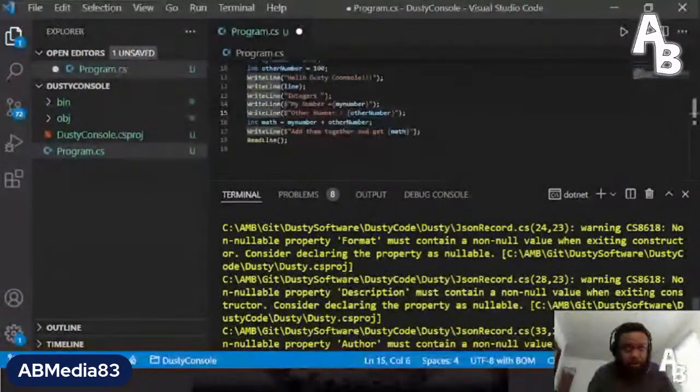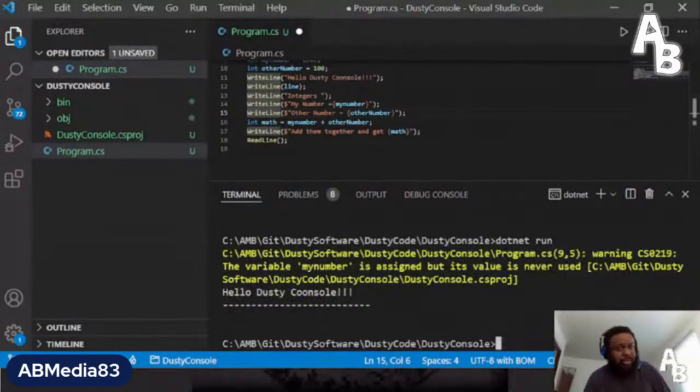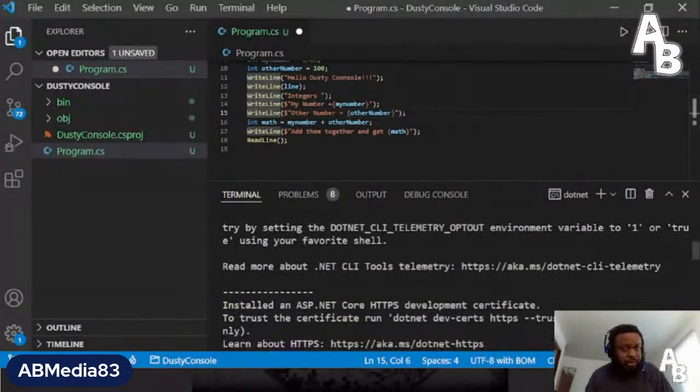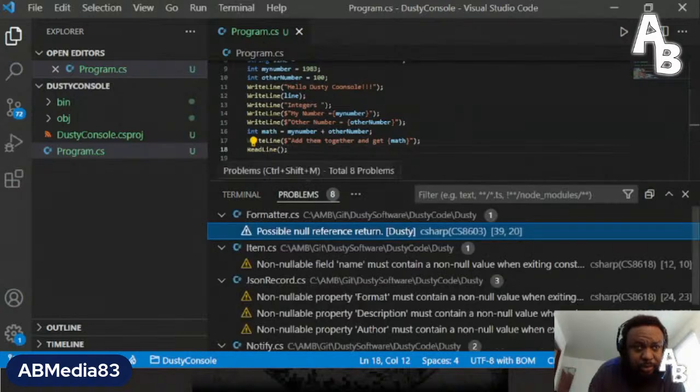Okay. Oh, I didn't save it. That's why. Okay, give me a second. All right. First things first, let's make sure this is saved. What are the problems? Oh, okay. Stuff we don't need to worry about right now.